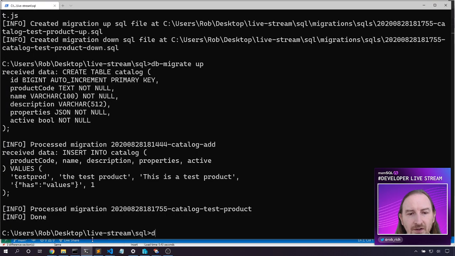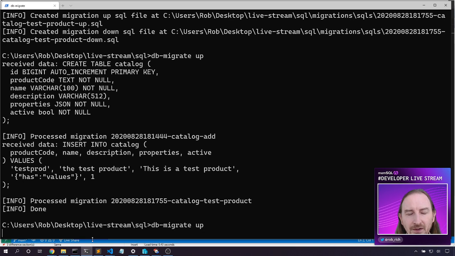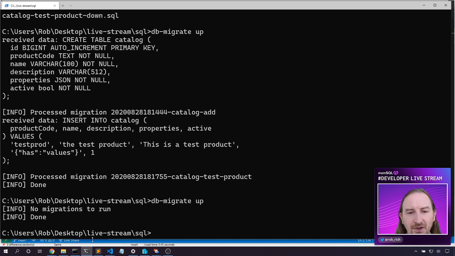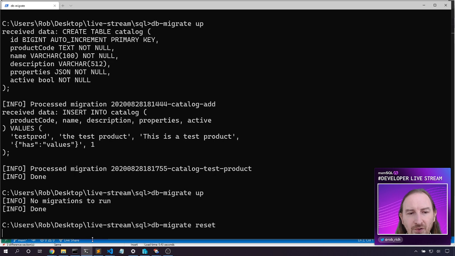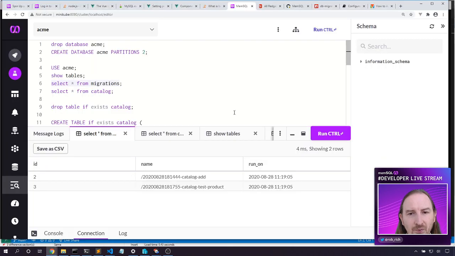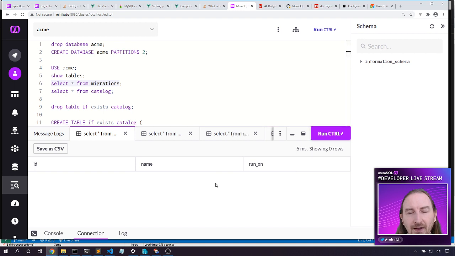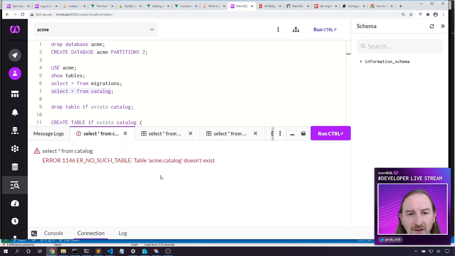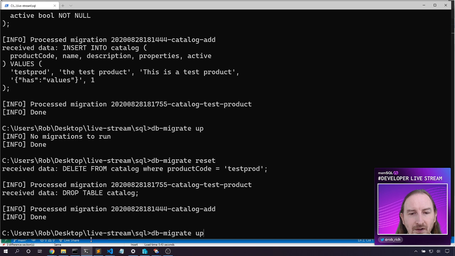So if we now go say db migrate up, then it successfully does nothing. Perfect. db migrate reset. Let's migrate all the way down. So now it's going to delete the test product. It's going to drop the table. And if we come back into our database, now let's look at the migrations table, and it is empty. We've run no migrations. If we go look for the product catalog, it doesn't exist. That's perfect. db migrate up.